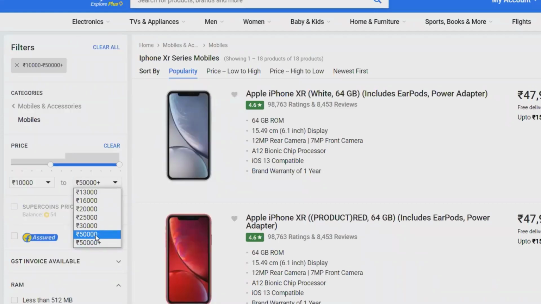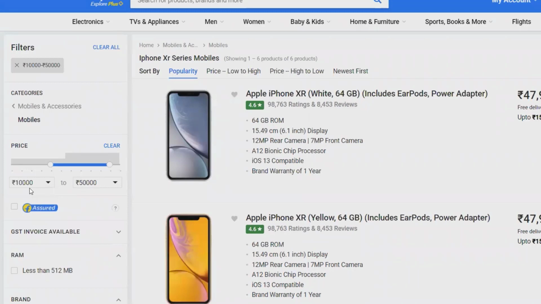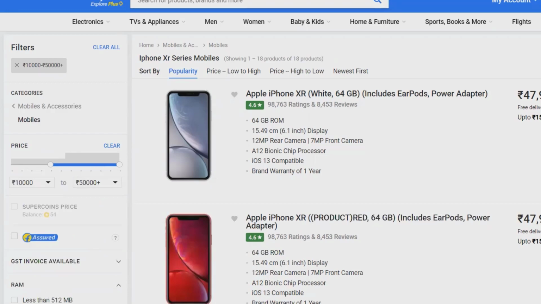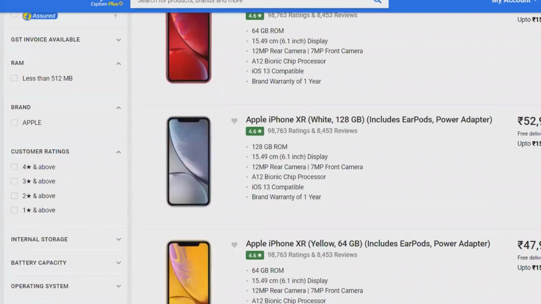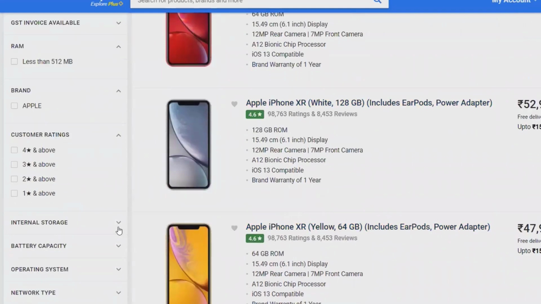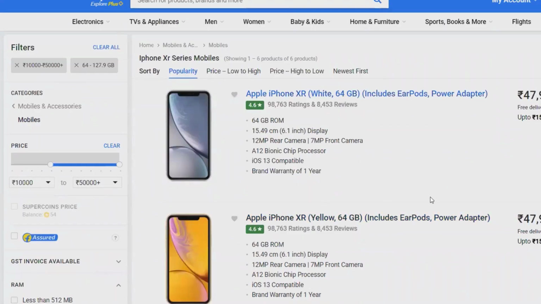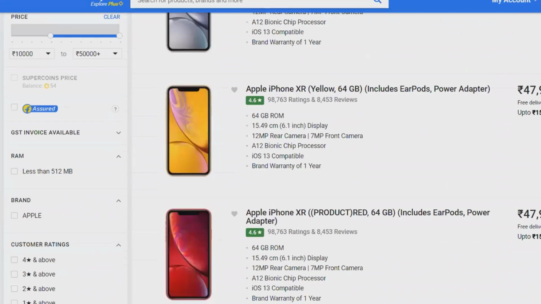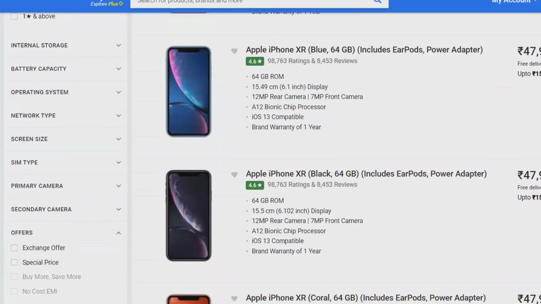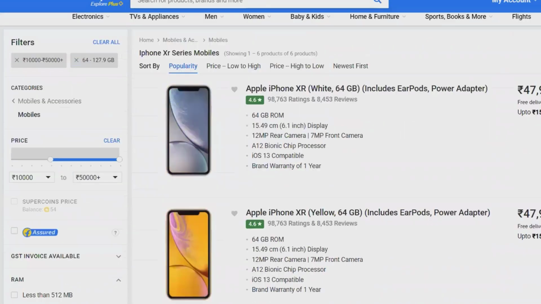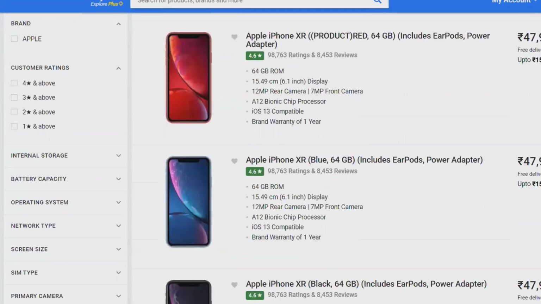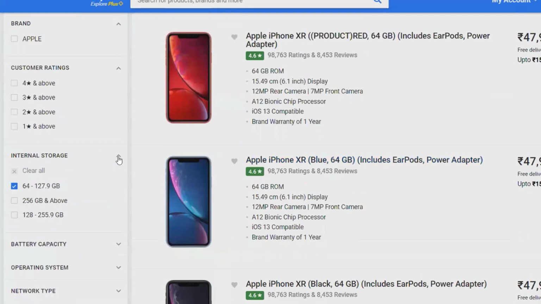So here I will select minimum as 10,000 and maximum as 50,000 plus, and post that if I want to select several other filters like internal storage, then I will select 64 to 124 GB internal storage. So this is what regular users do for filtering out the products which they are looking for.